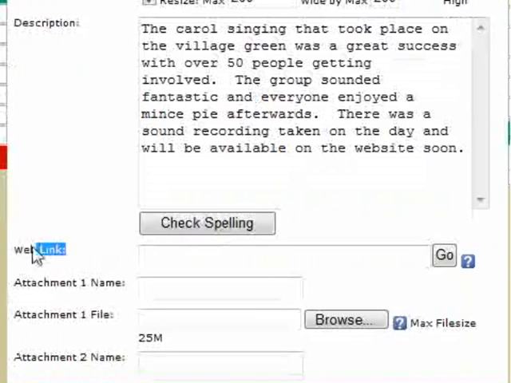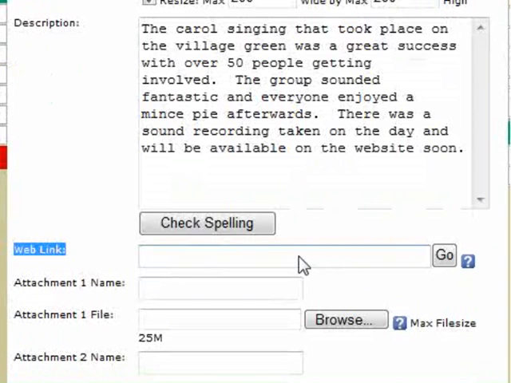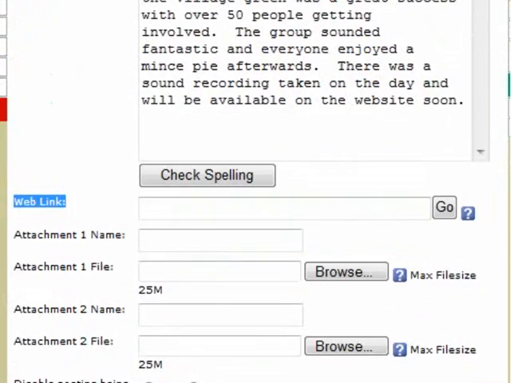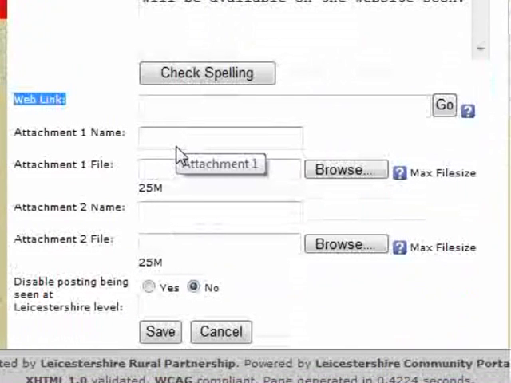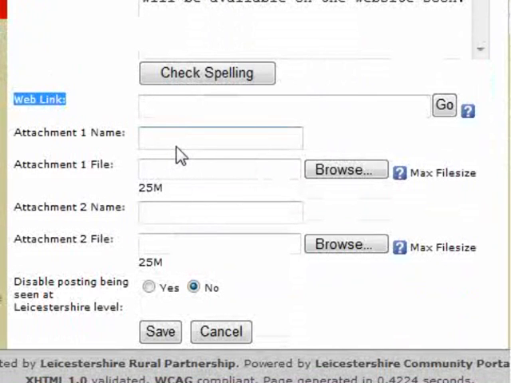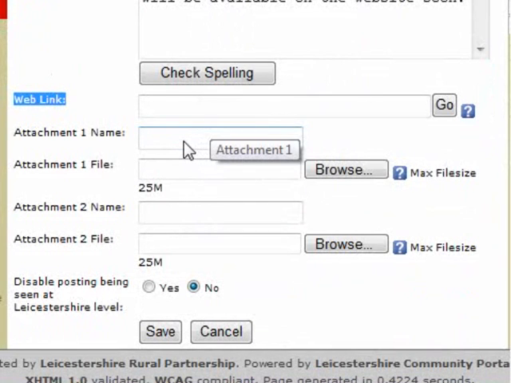You can choose to link your item to another website if you want to. I'm not going to do that in this case, but if you do add a website, you do want to click on the Go button just to check that your web link works. You can also include up to 2 attachments for your news item, so it could be anything from a Word document to an Excel spreadsheet to a sound clip or a video clip. So for this Christmas carols example, if you did have some video footage, then you can add that as an attachment if you want to.